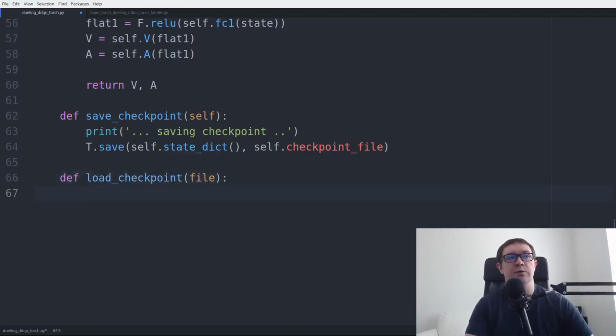And the inverse function is loading a checkpoint. Stupid autocomplete. So what we want to do then is load a state dictionary from a file.